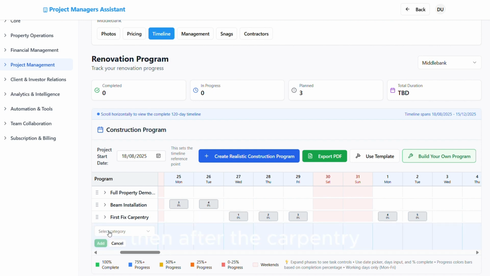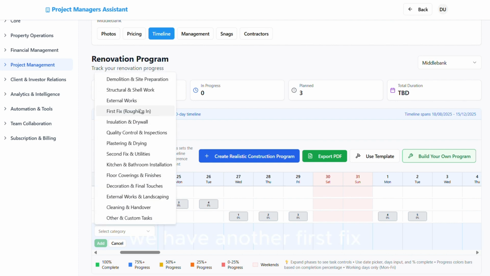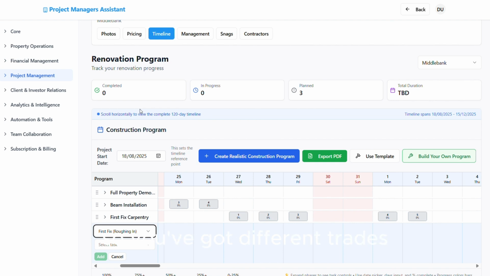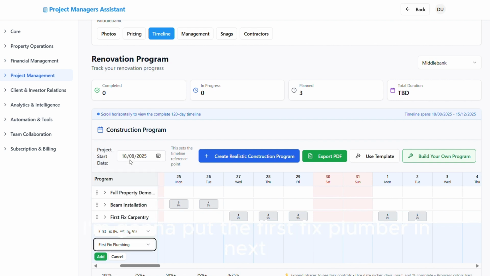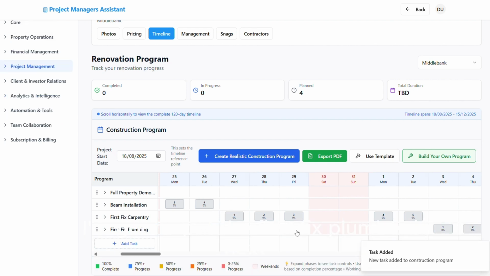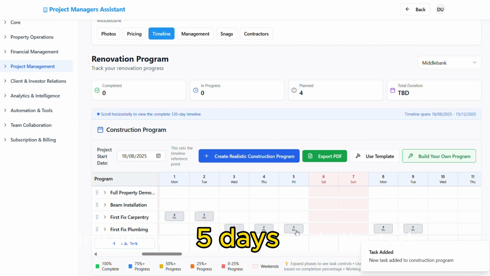Then after the carpentry, we have another first fix. You've got different trades, you've got plumbing, you've got electrical. First fix, which one would you put in next? See if you can guess which one I'm going to select. I'm going to put the first fix plumber in next, and he's got 5 days to do the task.